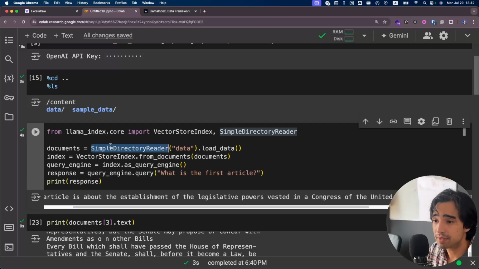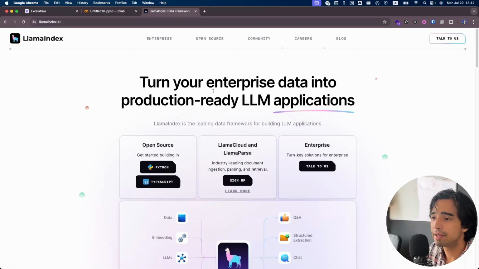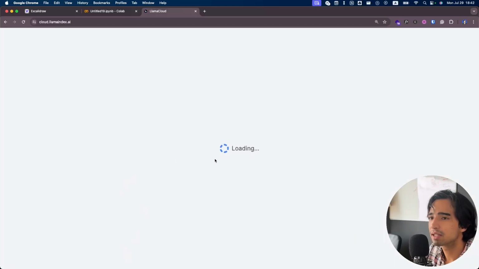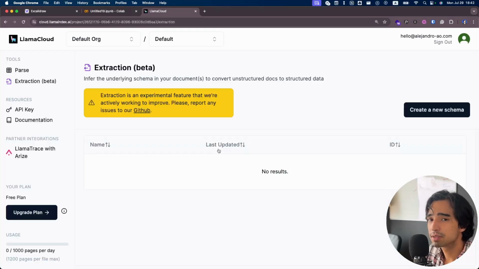So what you can do instead of using this simple directory reader is use the LlamaParse service that LlamaIndex introduced a few months ago. The idea is that you go to LlamaIndex.com, you click here on sign up so that you get access to their Llama Cloud platform, and you're going to be prompted to create an account if you don't already have one.